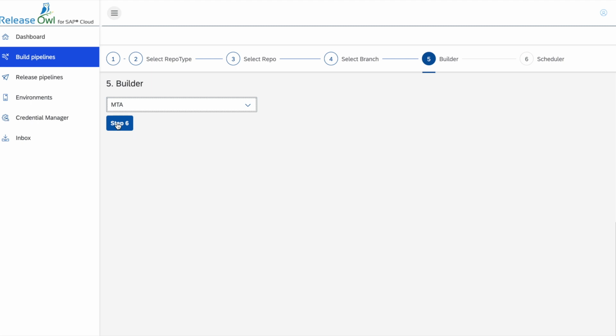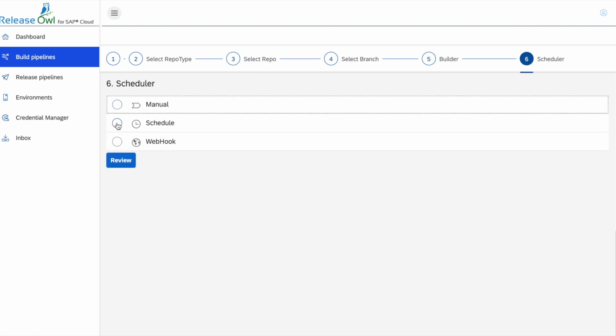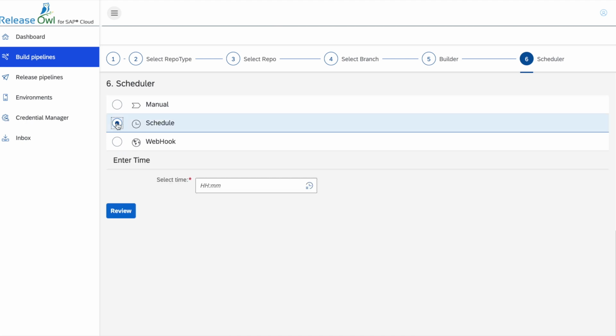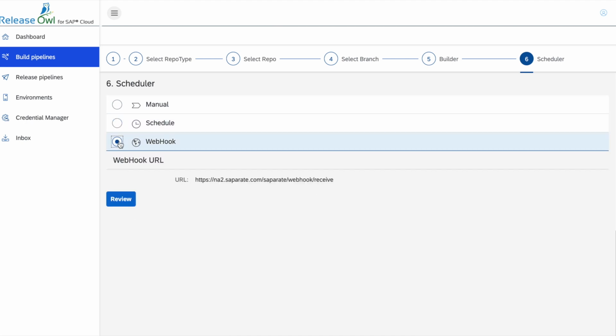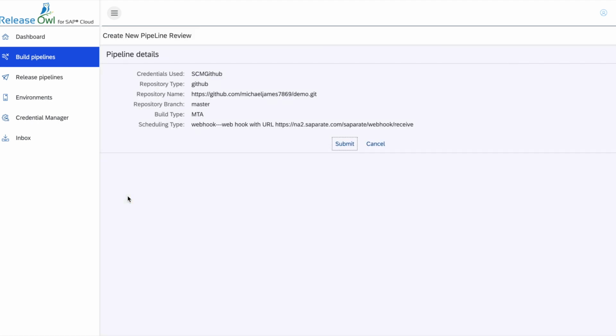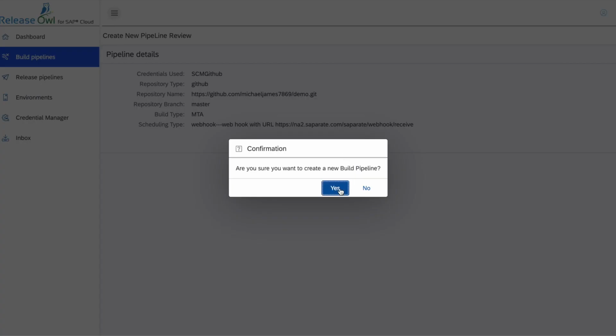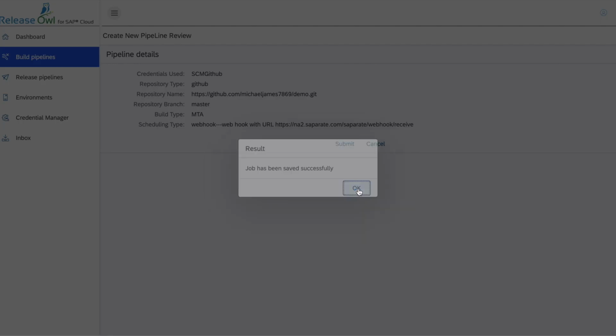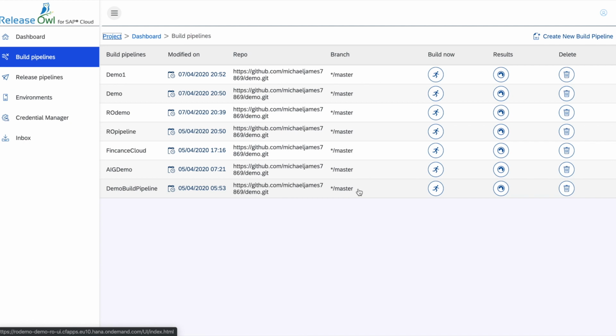the builder, in this case MTA, and then decide if you want this to be triggered manually, on a schedule, or via a webhook, which would trigger each time you commit to the branch. Then review. Look at the details, and if you're happy with it, click Submit. Click Yes, confirm once more, and there we have created a new build pipeline. To execute, click on Build Now.